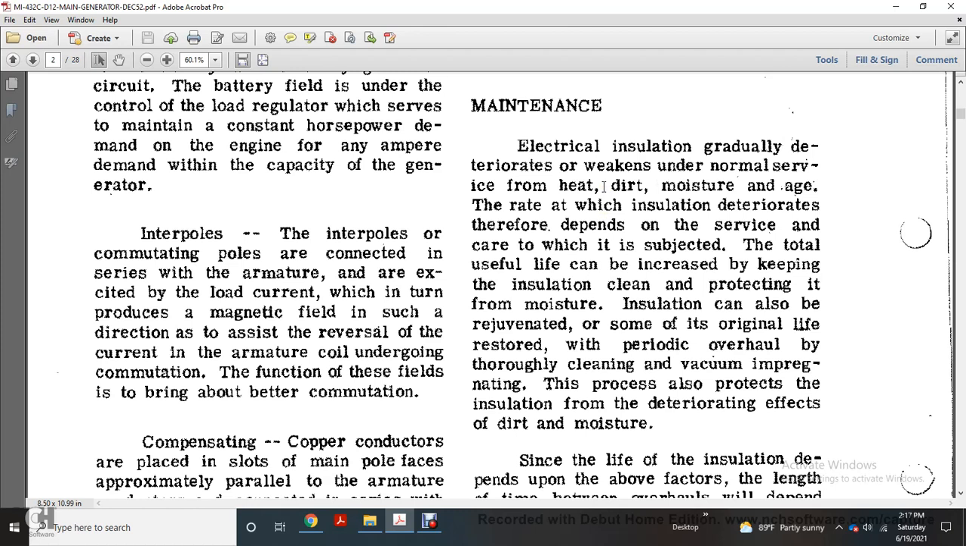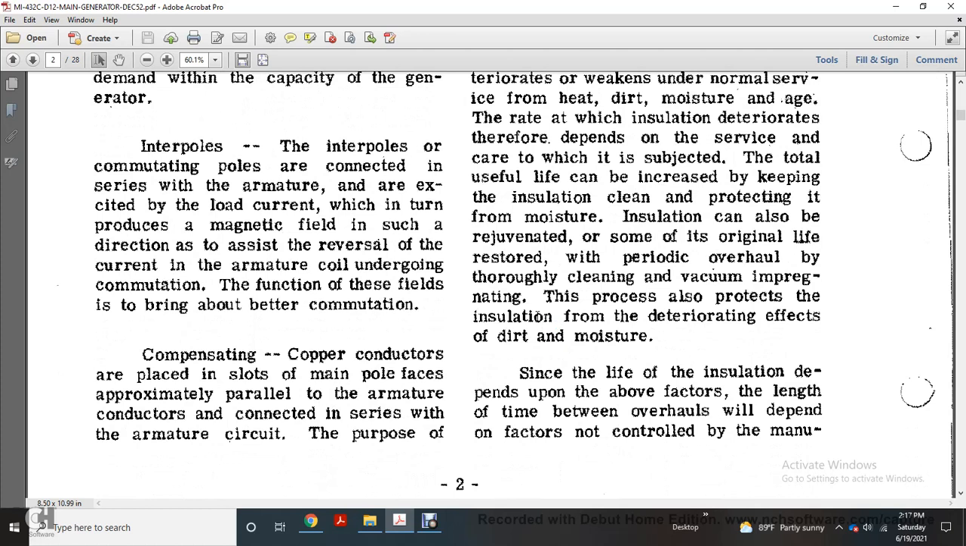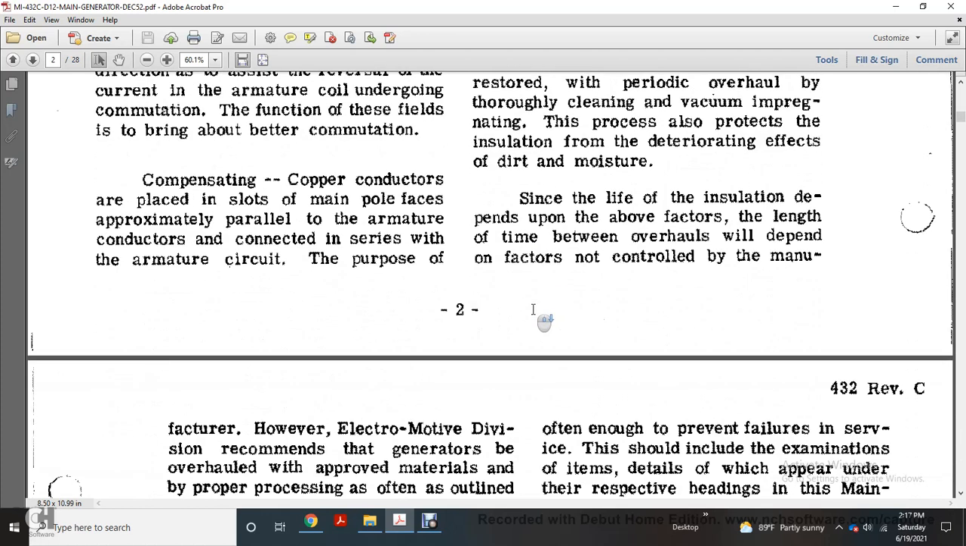Insulation can also be rejuvenated, restoring some of its original life, by periodic overhaul, thorough cleaning, and vacuum impregnation. This process also protects the insulation from the deteriorating effects of dirt and moisture. Since the life of the insulation depends upon the above factors, the length of time between overhauls will depend on factors not controlled by the manufacturer.